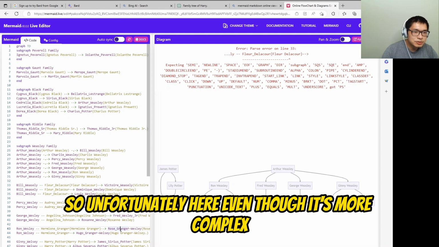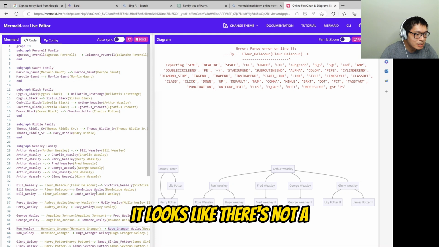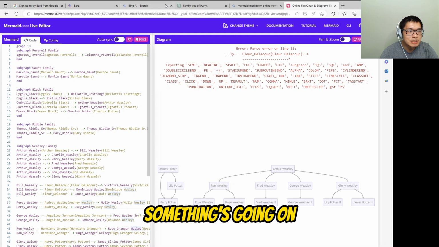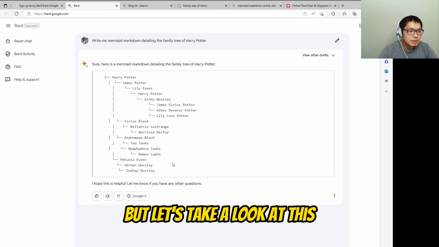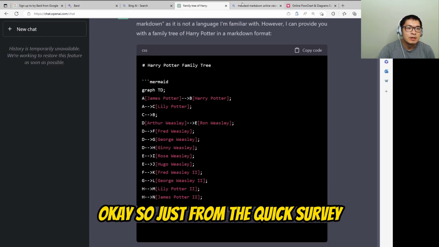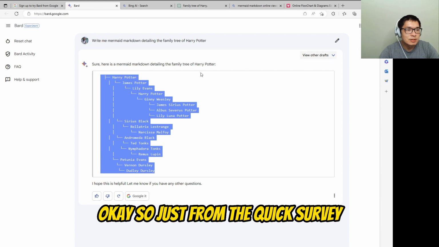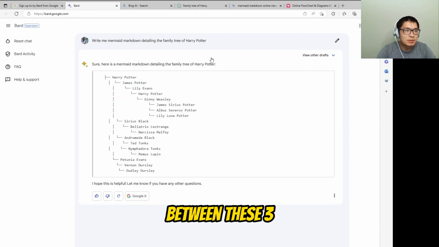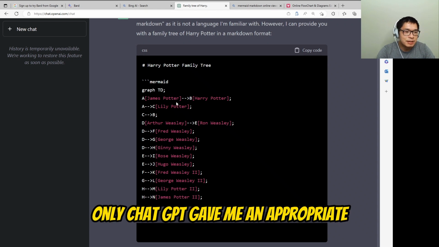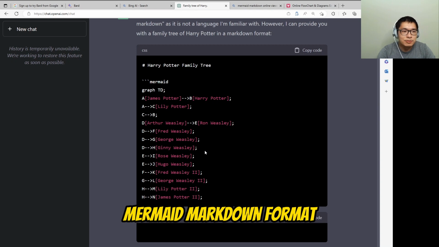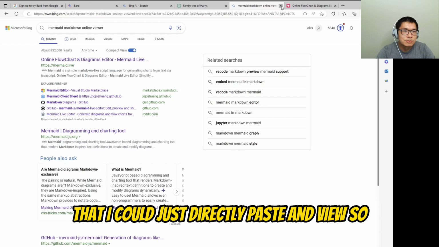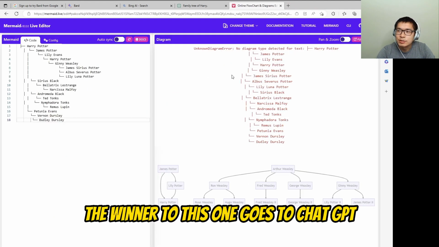So unfortunately here, even though it's more complex, it looks like it doesn't work purely by copy-paste. Something's going on. But let's take a look at this. Okay, so just from the quick survey between these three, in this run in particular, only ChatGPT gave me an appropriate Mermaid Markdown format that I could just directly paste and view. So the winner of this one goes to ChatGPT.